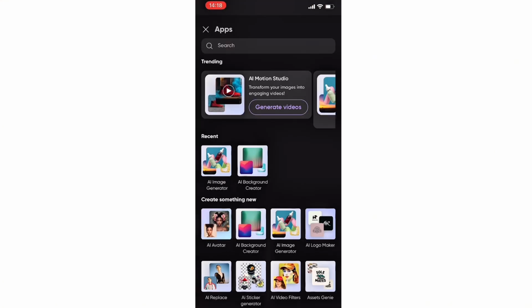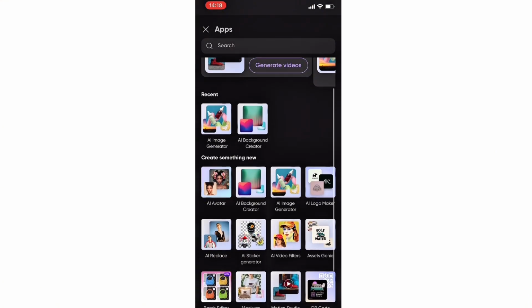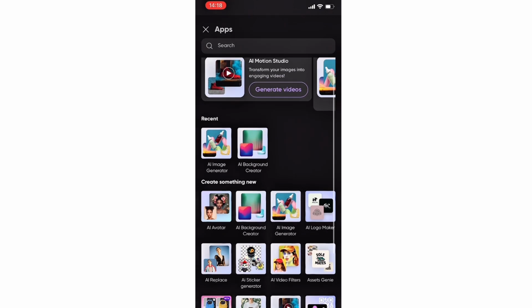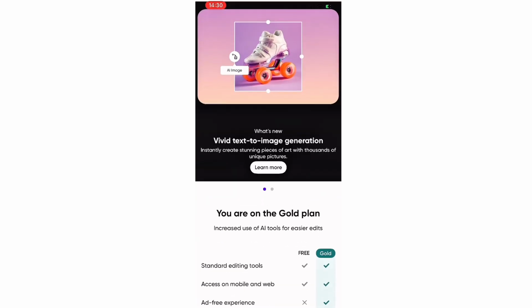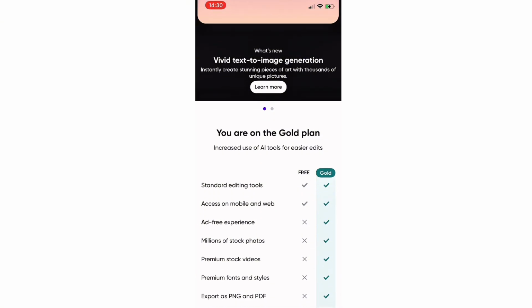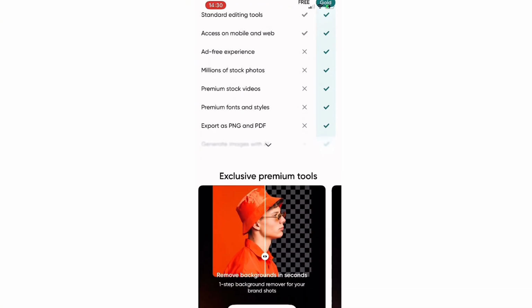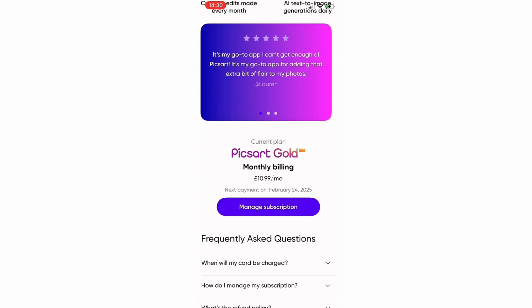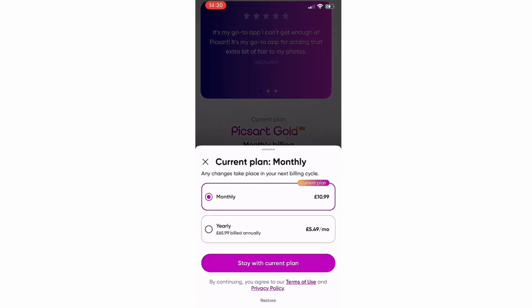This part is all dedicated to every AI feature, and if you look at my most recent files, you can see that I've used an AI image generator for profiles, an AI background creator for storylines. Now we have entered the Picsart monthly subscriptions. They offer a range of free versions and gold versions, but one thing for sure, the free versions are very limited when it comes to resources, whereas if you pay for the £10.99 monthly gold subscription, you can unlock everything.